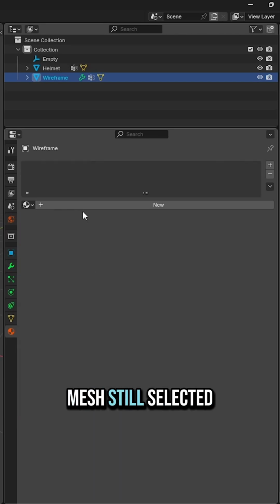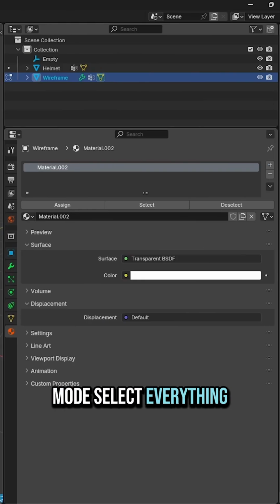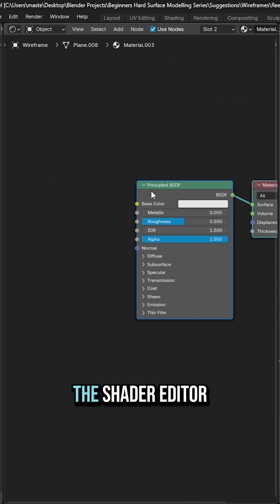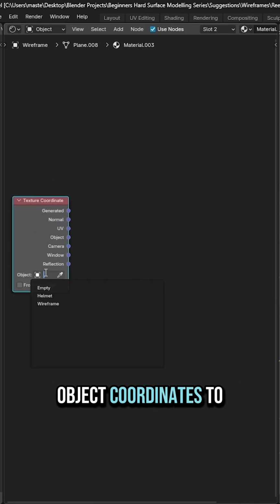With the wireframe mesh still selected, add a material, change it to be transparent, tap into edit mode, select everything, and hit assign to ensure it's been applied to the entire model. Add a second material, go to the shader editor, delete the principled node, and bring in a texture coordinate node, and set the object coordinates to an empty.